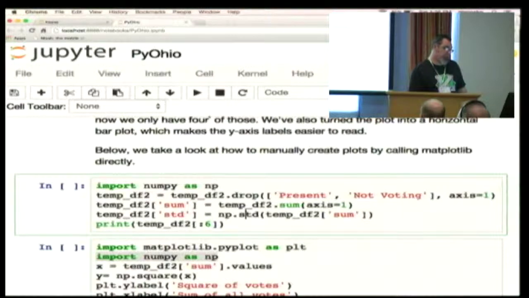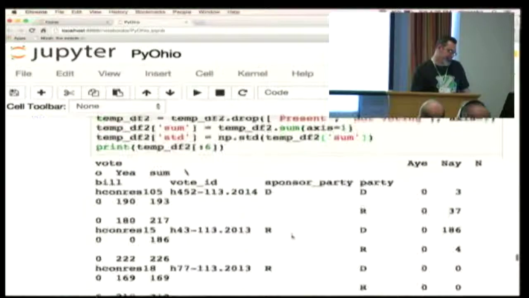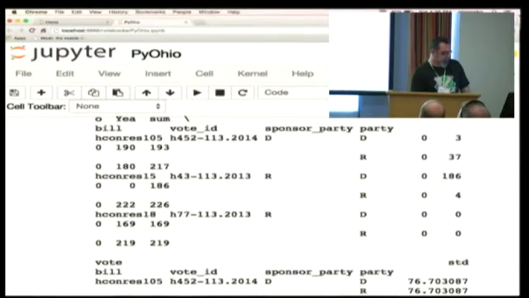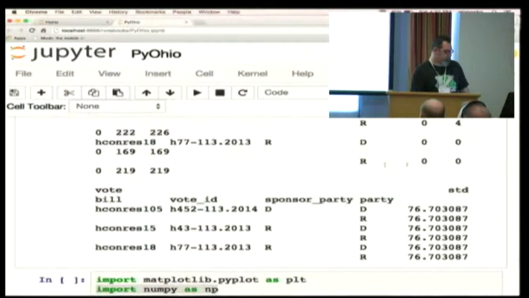So what I'm doing is I'm taking the standard deviation of the sum column. So I'm creating a sum column, taking the standard deviation, filling it in a column, showing the first 6 rows of that. You can see here, that's the sum, that's the standard deviation. When we start to visualize it, it'll look a little better. Oh, wait, sorry. Those were the sums. That's the sum. That's the standard deviation, right?